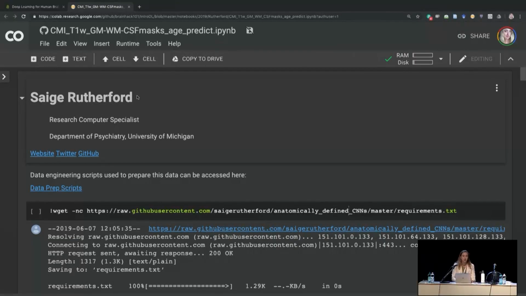Is that a little better? Okay, we might get a bit of text cropped off, but I think that should be okay.